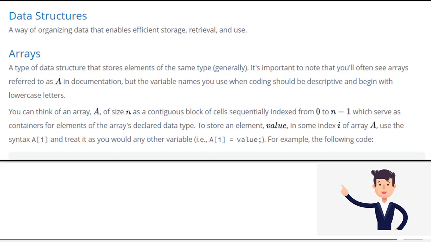Moving on, arrays. It's a type of data structure. Arrays are a kind of data structure. So let's get into the depth of arrays. An array is a type of data structure that stores elements of the same type, that is, the same data type.